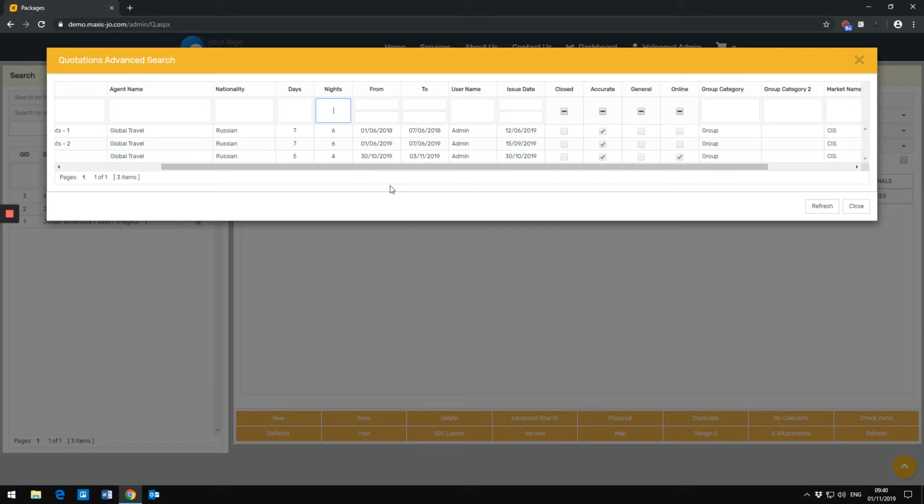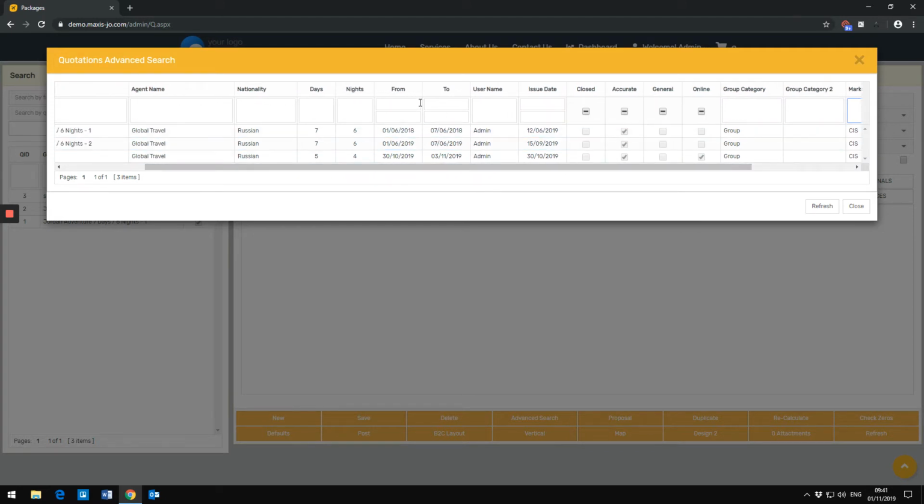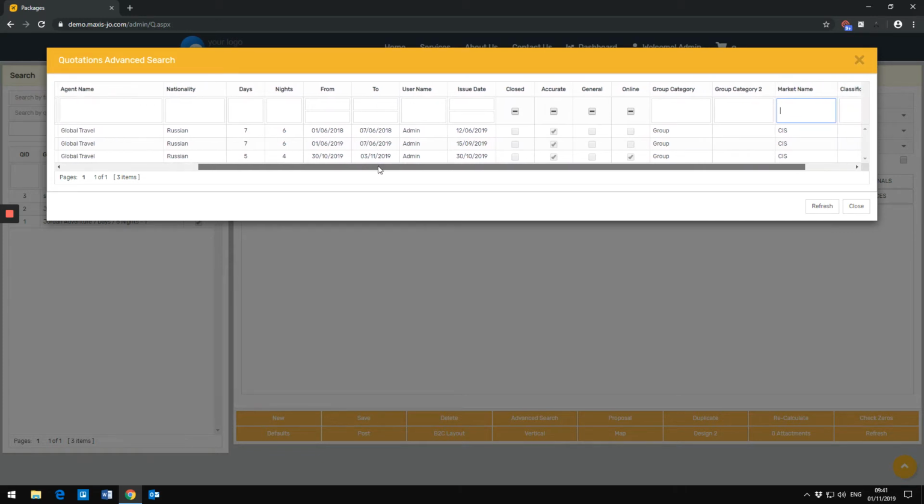Like we have a new request, 7 days, 6 nights, and we know that this is for the French market. So we can just filter by nationality or market, and by number of days to have a sample quotation later to amend if we do not want to start our quotation from scratch.